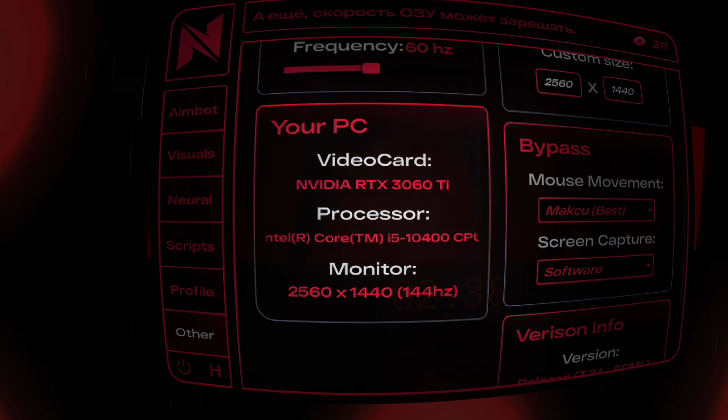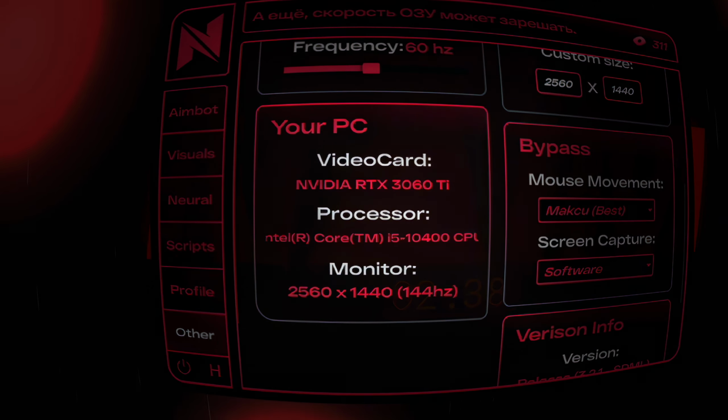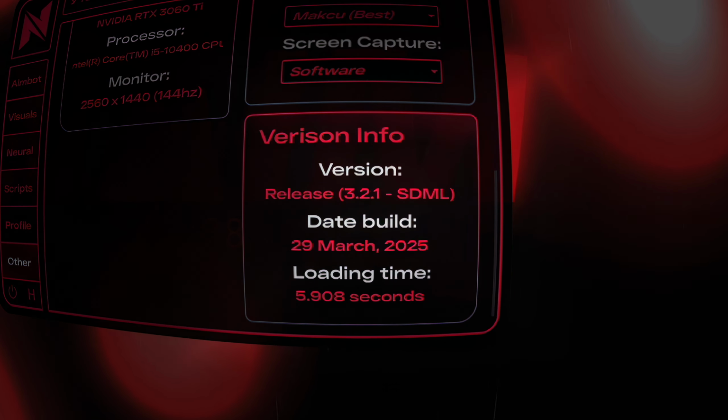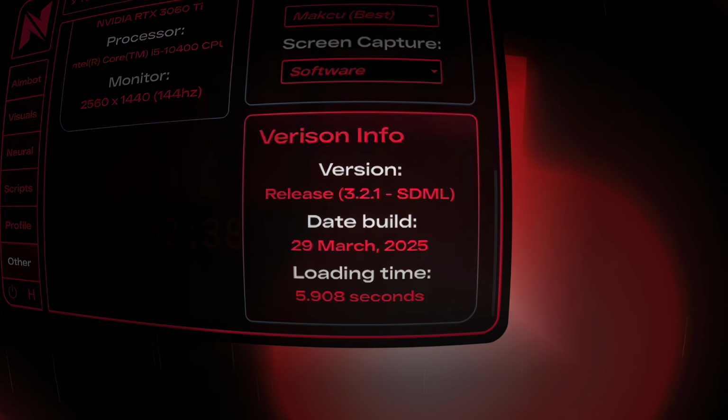Here we have just basic data about your computer, specifically the graphics card, processor and monitor. And at the very bottom we have info. Here you can see which version of the program you have, when the last update was released, and how many seconds it took to launch the last time.